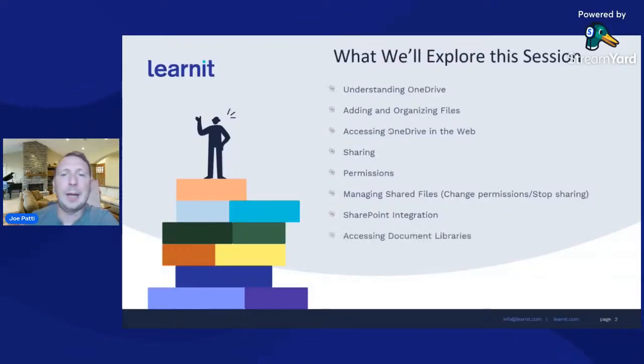We'll then get into accessing document libraries on SharePoint. Document libraries, I love the way they name it, right? The naming convention matches because with document libraries, you have the ability to check in or check out a document. And I'll explain more about that towards the end.